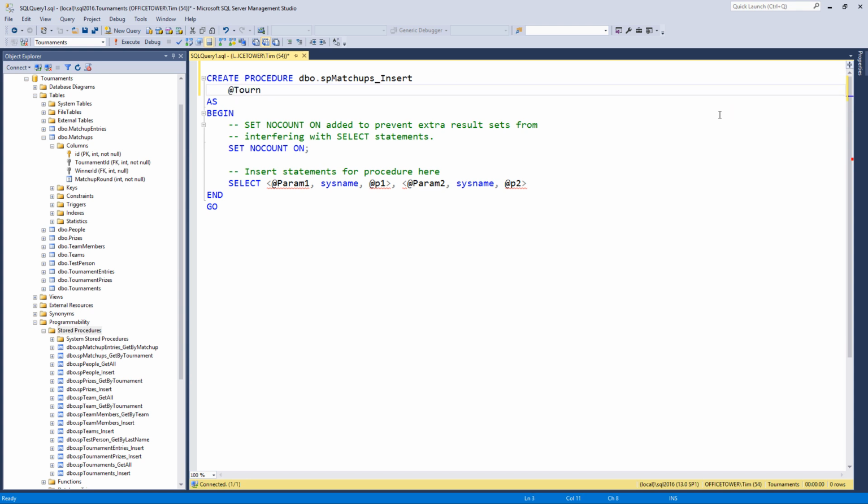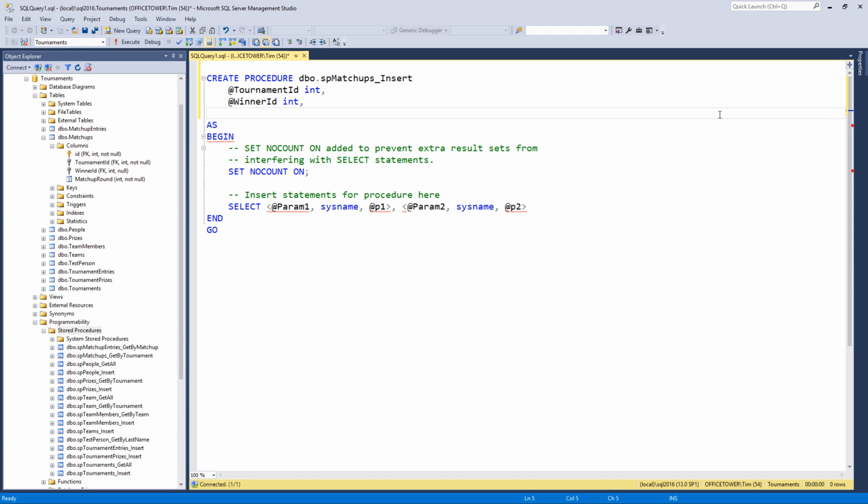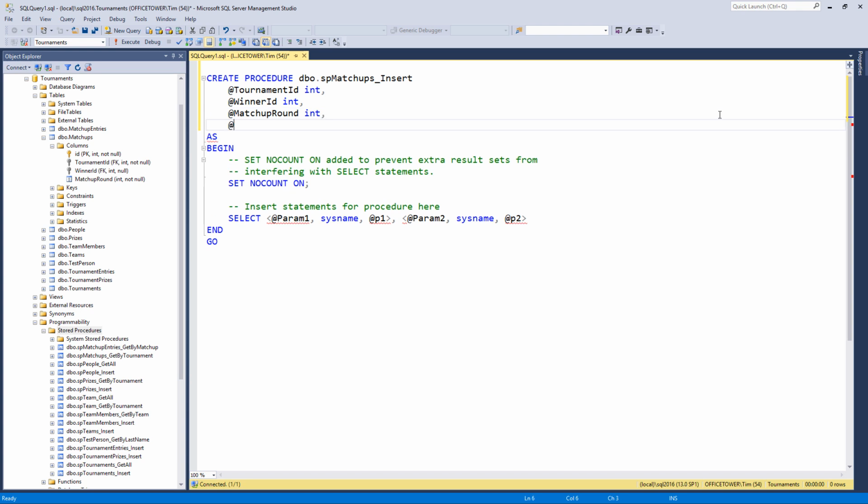And we have the @tournament ID, that's an int. We have the @winner ID, that's an int. And we have the @matchup round as an int. So we have 3 ints we're passing in: the tournament ID, the winner ID, the matchup round. And then finally, we want to have the @ID int equals 0 output. And that will give us the ID back of the created record.